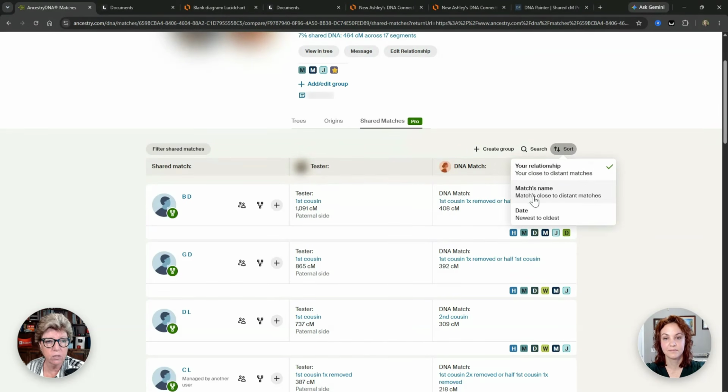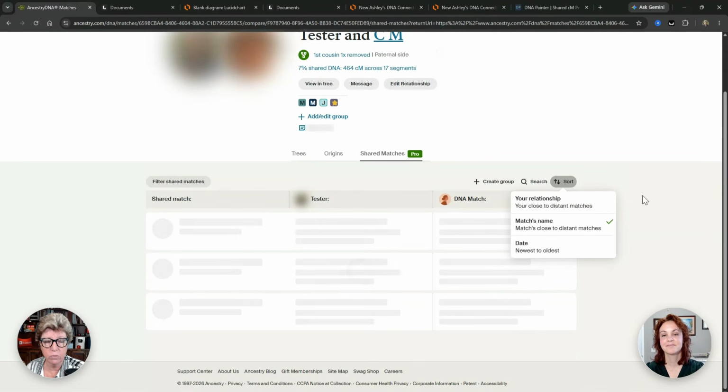But we can go into the sort tool and sort by my match's name instead of me. Right now the green check mark is on what is the closest relationship to me. So in genetic order, 1,000 is higher than 865 is higher than 7. This is the order in DNA matches to me. However, we can sort that by my match's name if you have Pro Tools.